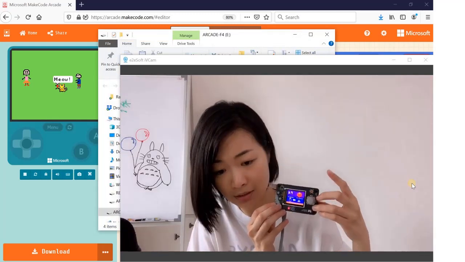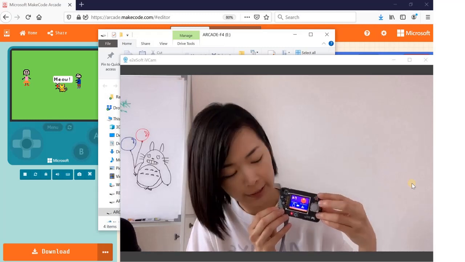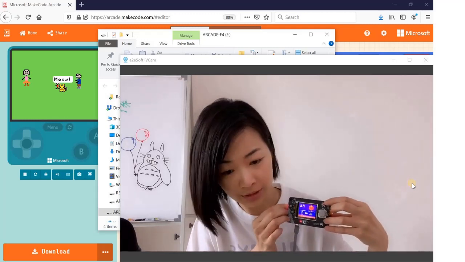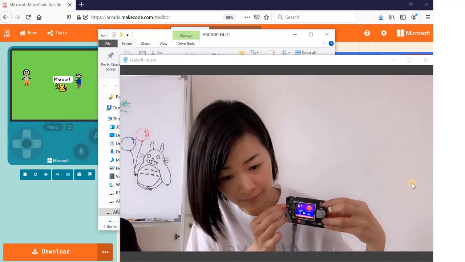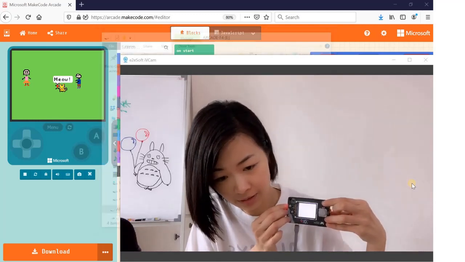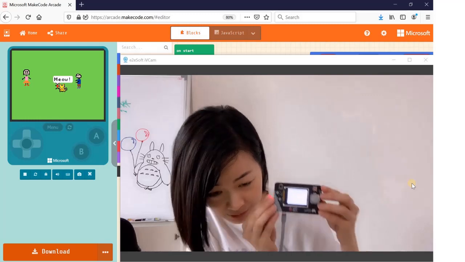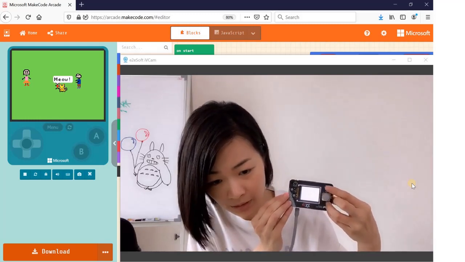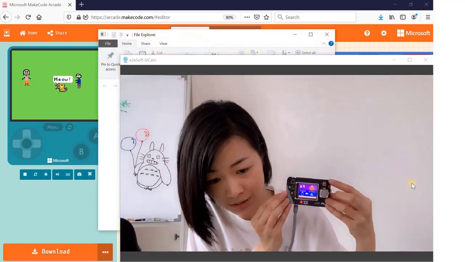F4, which is in data transfer mode. If yours is not showing an F4, you can hit the reset button over here, the red button. If you reset it, it will change back to the gaming mode. This is the game that we created last week. And then click it one more time, it will switch back to the data transfer mode.